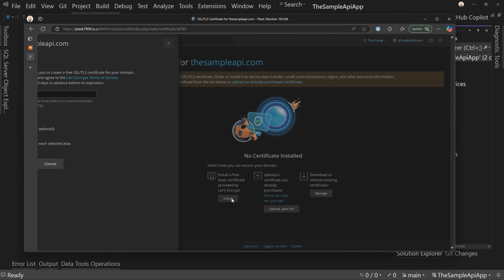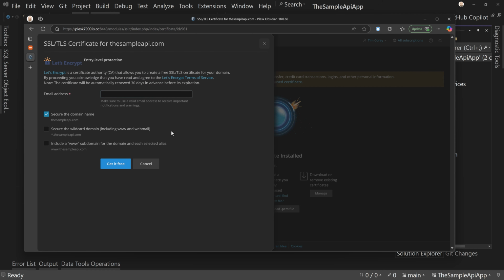But let's just say install. So I need to get my email address. I'll do that. And I'm going to also secure the www subdomain. We could do a wildcard, which would handle anything that we had after. And actually, you know what? Let's just do it. We'll do wildcard. It doesn't matter for Let's Encrypt. So that way we can have www, or if we had mail.thesampleapi.com, or if we had test.thesampleapi, they're all covered.